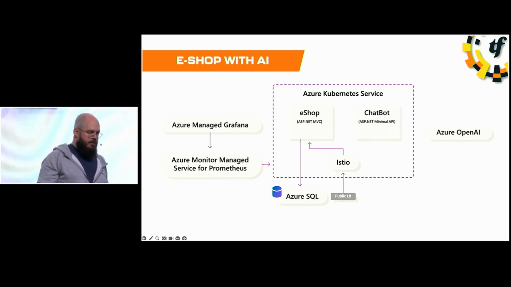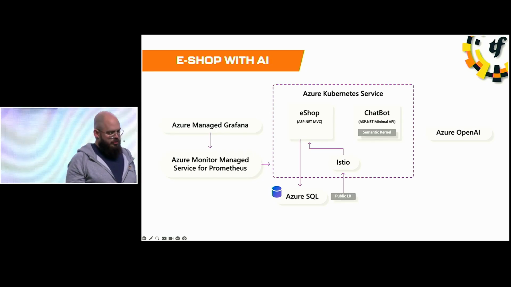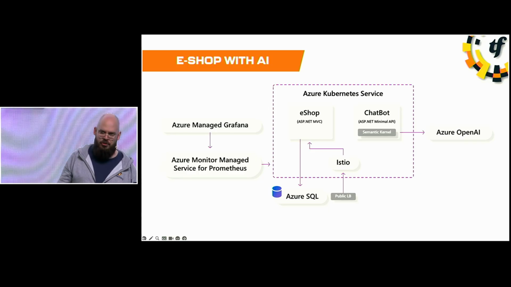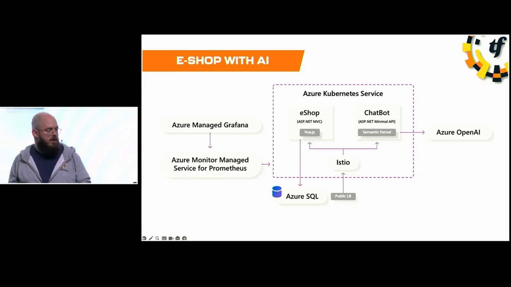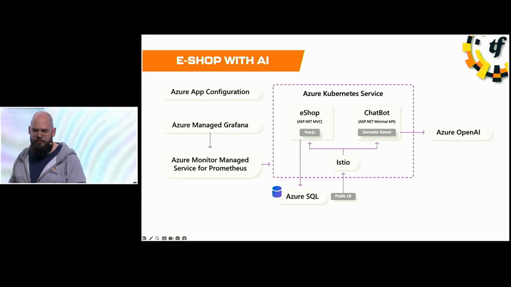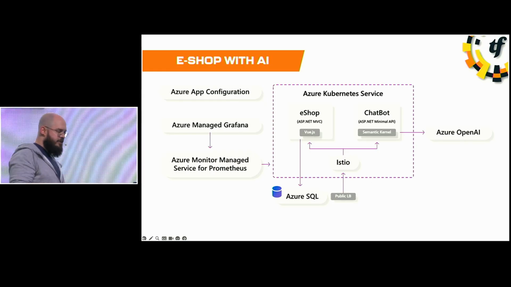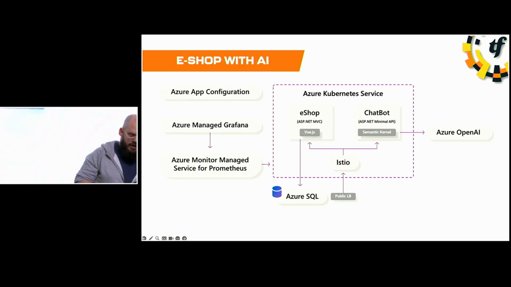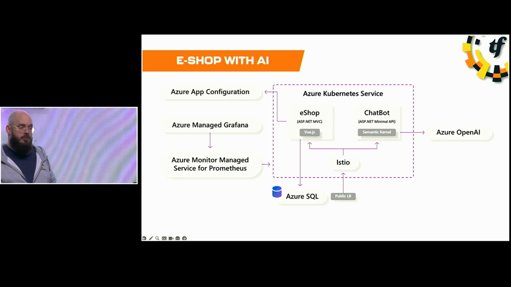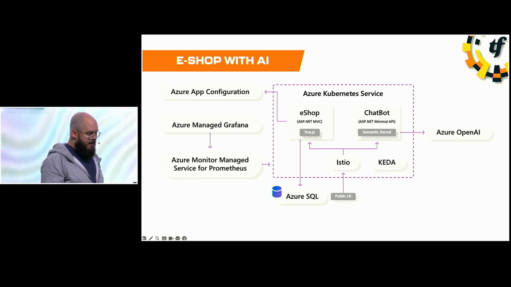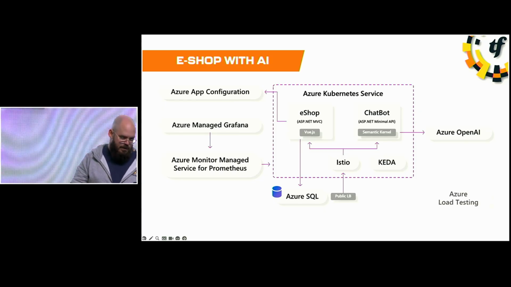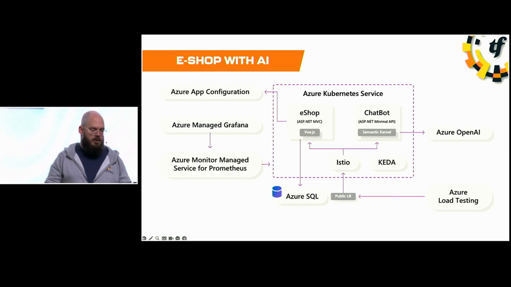Then we build our chatbot, and we use the Semantic Kernel from Microsoft to interact with Azure OpenAI. We then route our traffic, but we wanted to use a feature flag, and they now have a new feature. It's called App Configuration, which now supports feature flags. And we want to make sure that we can scale out, and scaling out is something we can do with KEDA. And in order to prove that, you have Azure Load Testing.